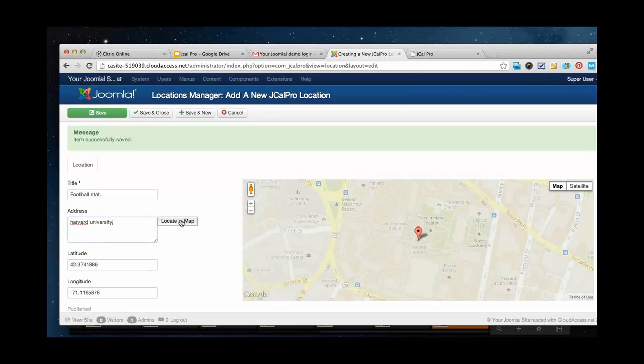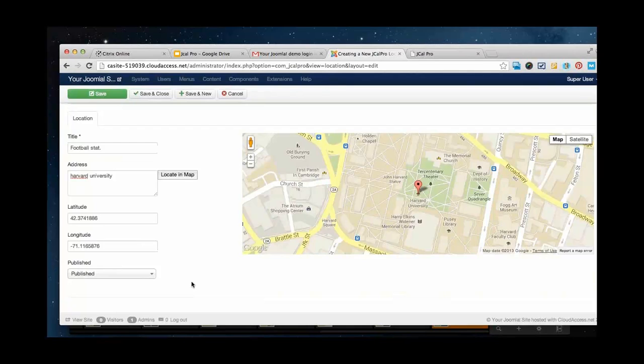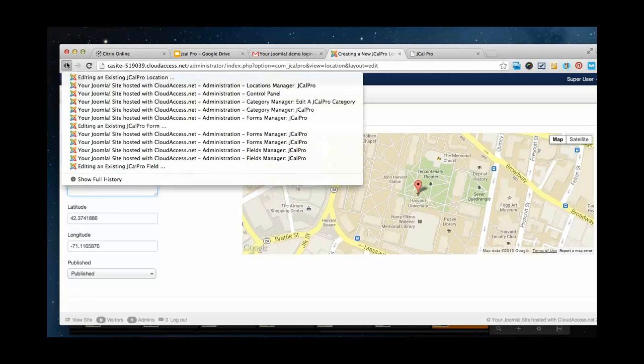All right, let's look for a university. Once you do locate and map, it will actually look up the place that you are looking for, and it puts in the longitude and latitude. This is all from Google Maps. You can put in an exact address, and it will also locate for you. Or you can put in names and locations like I did with Harvard University. You can specify the size of the map, the default center coordinates, and the zoom.